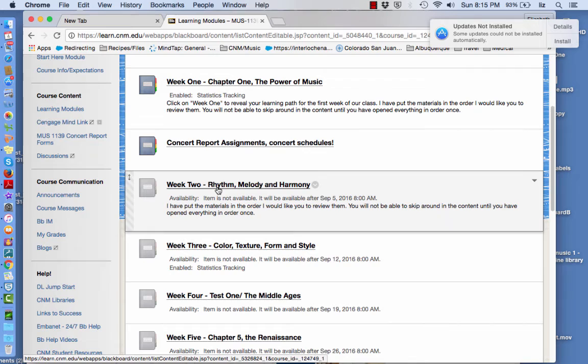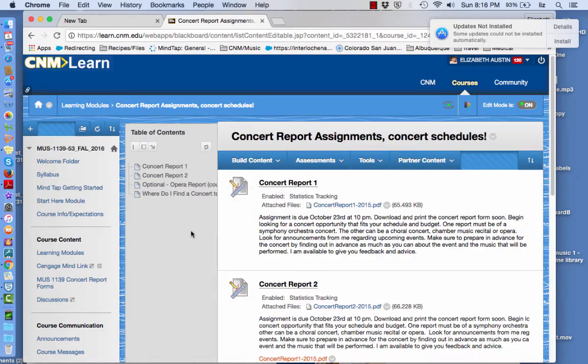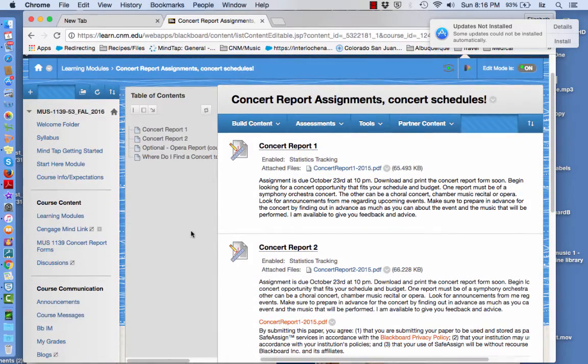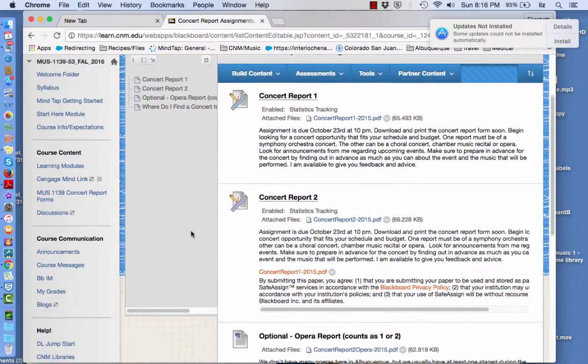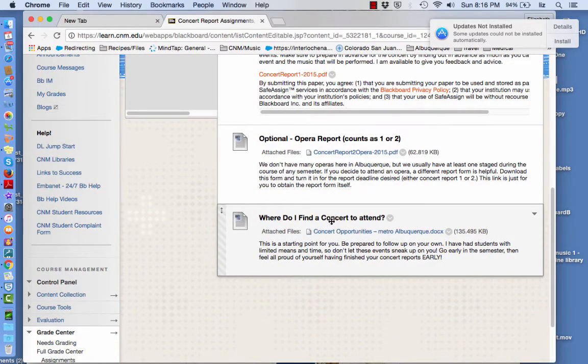Just a quick note, if you want to take a look at concert report assignments and concert schedules, I don't really want to talk a whole lot about it yet, because you have until later in October actually before the first concert report assignment is due. But go ahead and take a look in there if you have a little time this week to read about it. And it has the attachments, the PDFs of the concert report forms. They're very detailed.